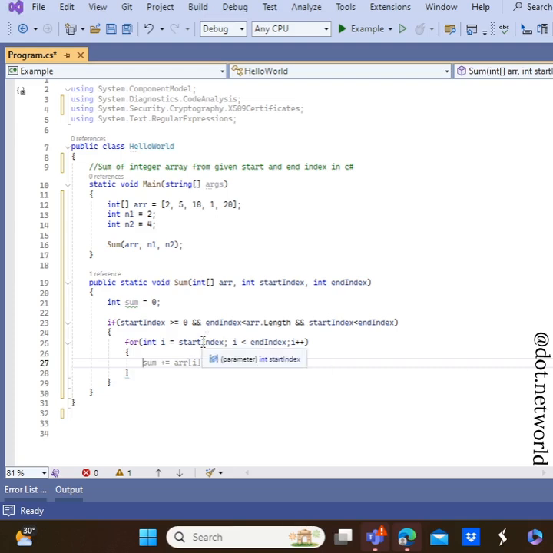So I am going to assign i equal to the start index, from where we have to get one by one value and add them to get the sum. And we can write sum plus equal to array of i. So it will take i from the start index and add till the end index. And after adding this, you can print the sum.